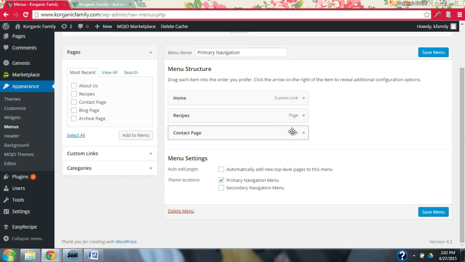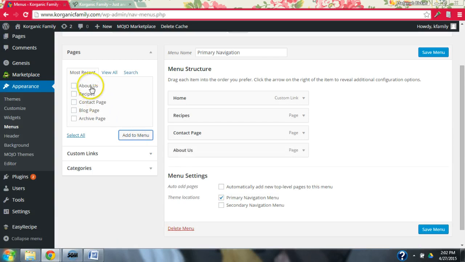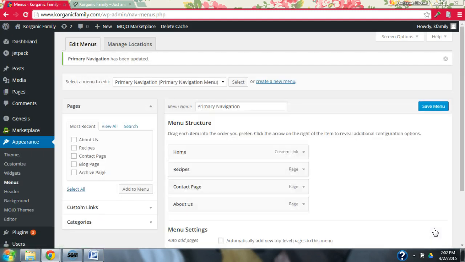So now what we want to do is we want to add in our About Us page. So we're going to take the About Us page and we're going to add it to the menu. So we have our About Us page, our recipes page, our contact page, and we're going to let our blog page and our archive page operate in the background. This is our primary navigation menu, and that's what we called it, just primary navigation. And we're going to save this menu now. And if you notice, before we didn't have a link to our About Us page that we had personally created on our menu, and now we should have that.